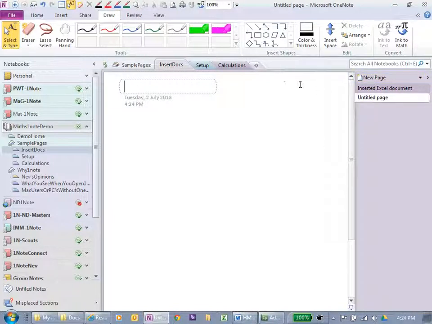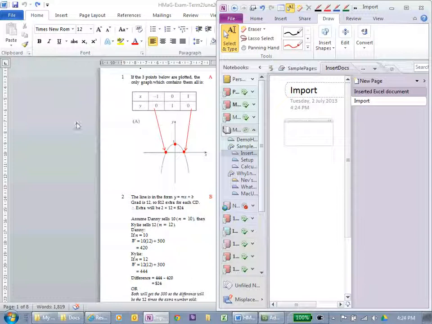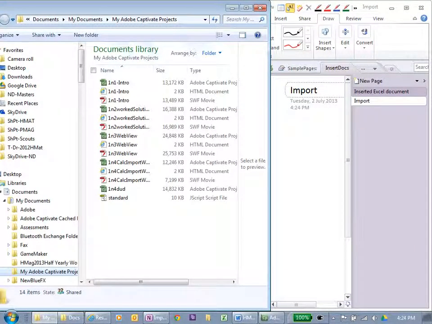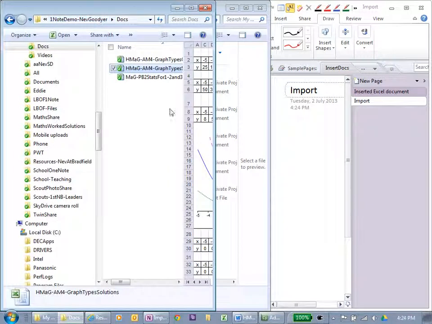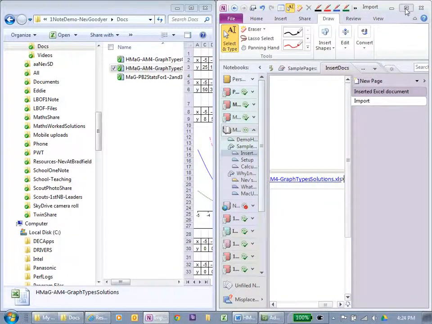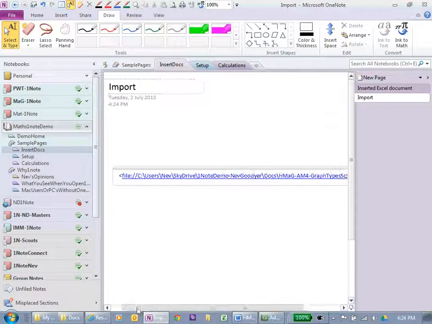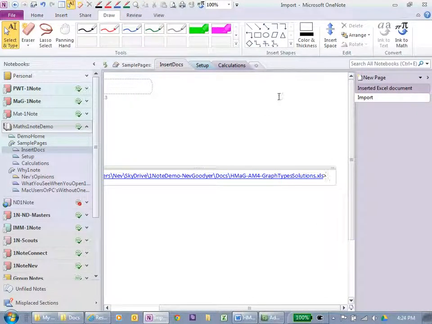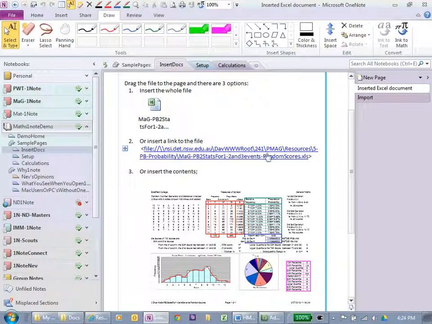I'll create a new page here, import, and I'll drag this off to half screen. Now I've got documents there, actually the Captivate videos that I'm recording. Let's import this one, just put it on the page, and you've got those three options. I'm going to insert a link, and this is on my C drive, so the link is just to my C drive. But if you had brought that in from a SharePoint server, it would give you the sort of link that you've got here, and that's then accessible by students. So you can look at that page there.